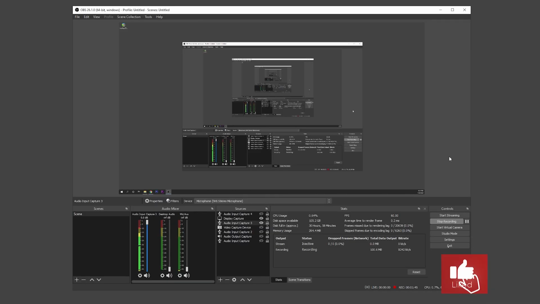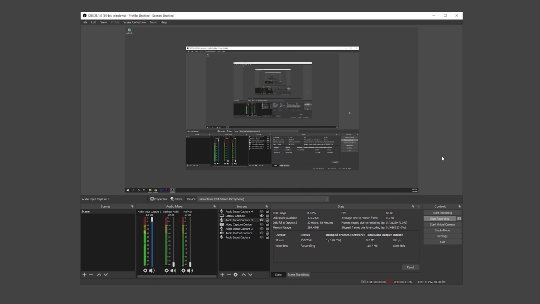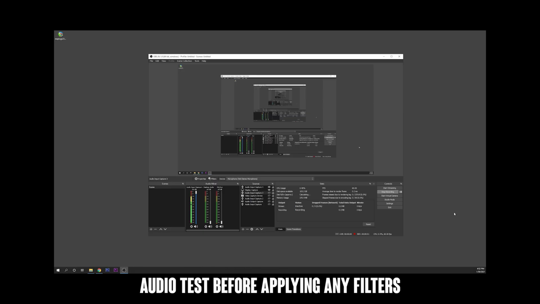Now you want to record a small video or sound recording with your microphone inside of OBS, and this is what we're going to loop all the time so you can hear the changes you make to your voice while applying these plugins and filters. This is an audio test, and I want to hear how my voice sounds when it's really low and when it's really high.